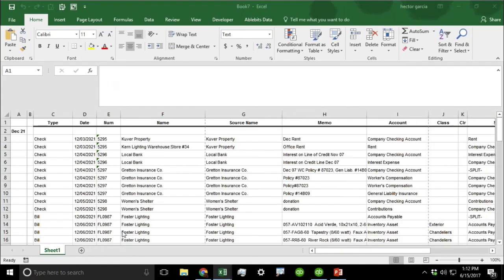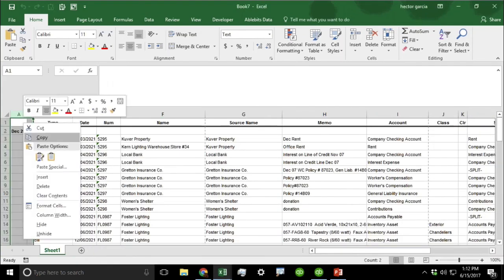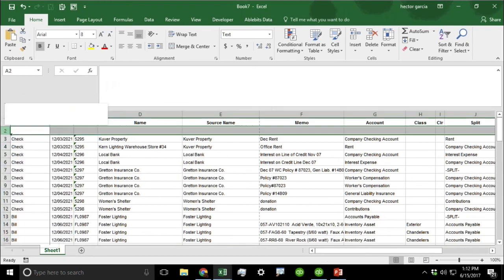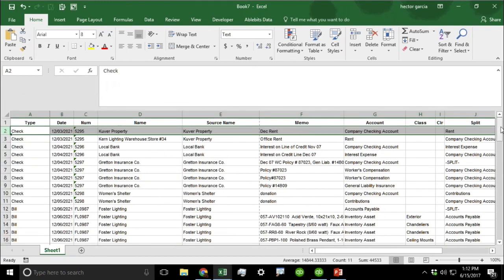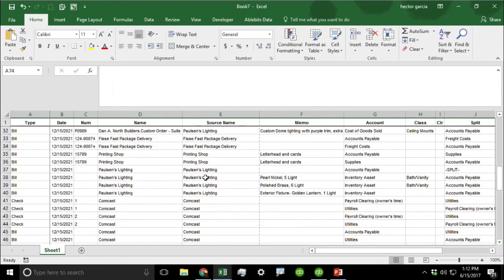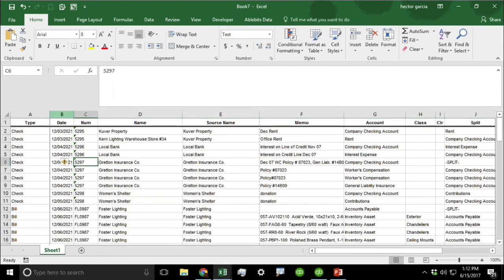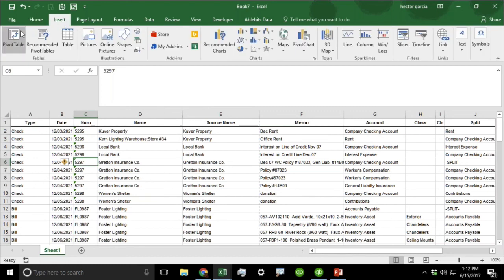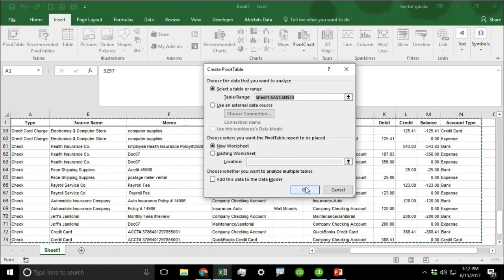Okay, so let me come in here, clean this up, delete that, and then delete the last one. Very important, because it contains that piece of information we don't need. And let me go now into insert pivot table.